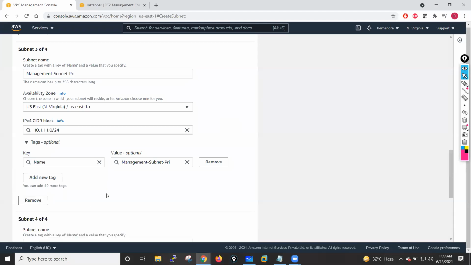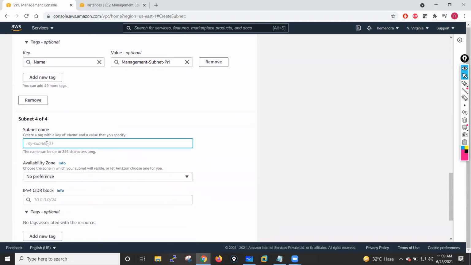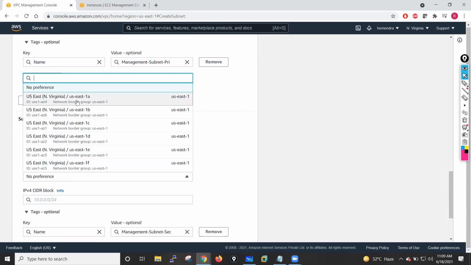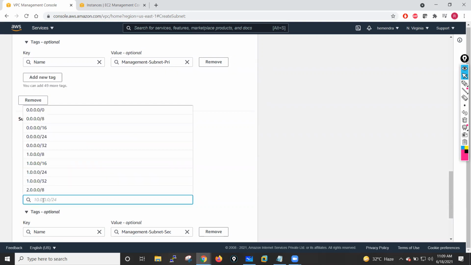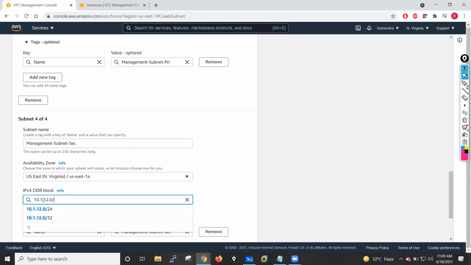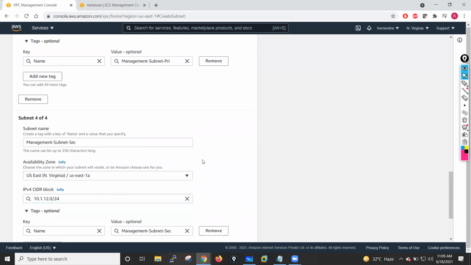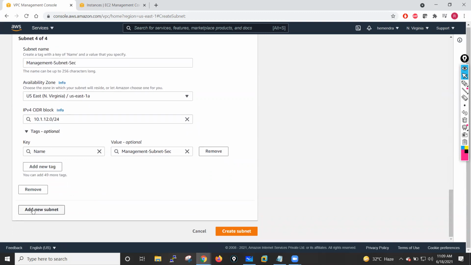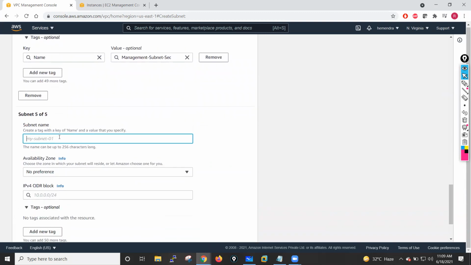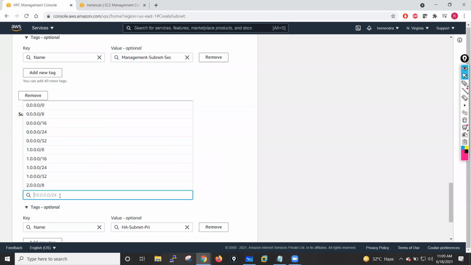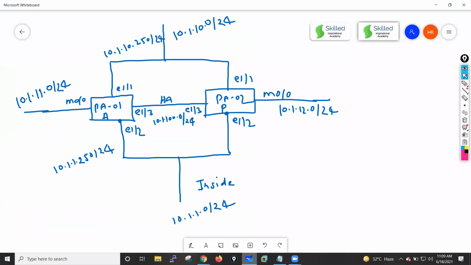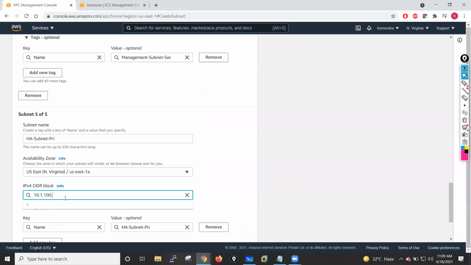I'll create one more subnet, management subnet for secondary. Availability zone is US East 1A, and IP address is 10.1.12.0/24. In the same way, I also need to create a HA subnet. Okay, HA subnet primary, and I will use here 10.1. I think in HA I'm using 100, right? 10.1.100.0/24.